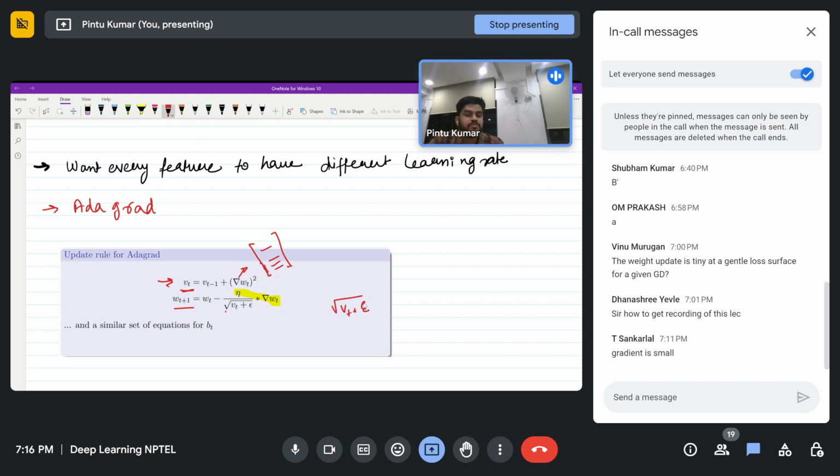This epsilon has been chosen because there is a possibility that your Vt is 0 initially for some features. Then what would happen is you will have under root of 0 in the denominator. That would not make any sense. That's why we have chosen some epsilon, a very small value.